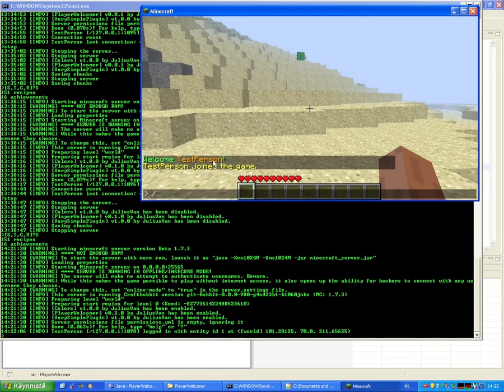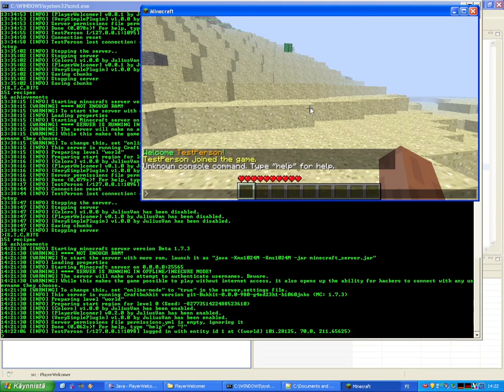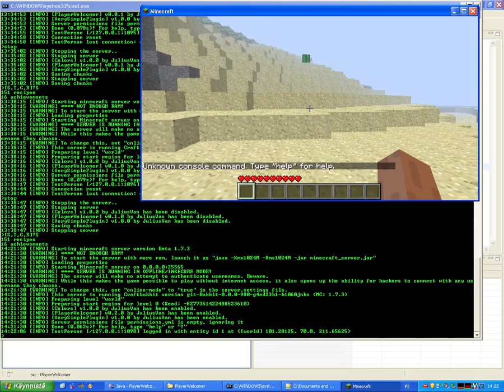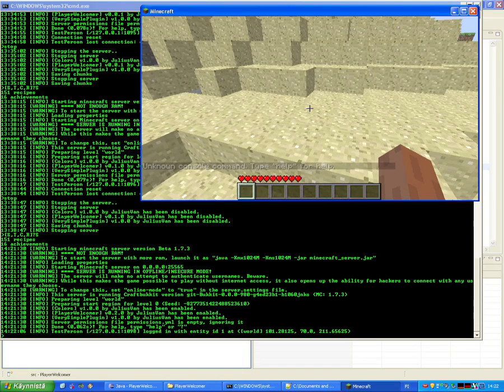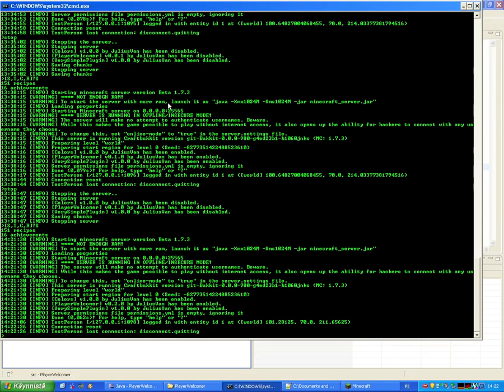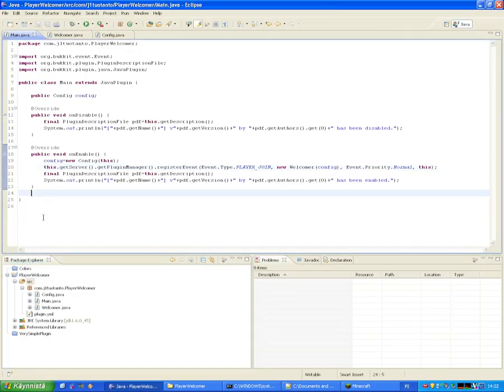But if I type the command player welcomer, we don't get anything because we don't have the command yet. I forgot to add the command, but we have the beginning work for the commands. So let's again type the command.